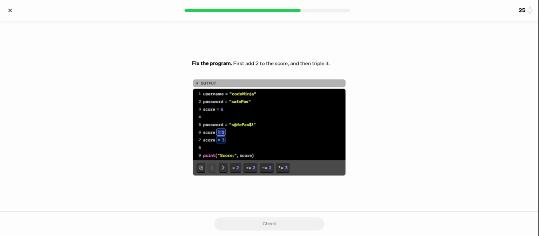Okay, question number 8. Now we should fix the program. First, add 2 to the score and then triple it. I thought I've done this Python program, like calculating functions like adding, subtracting, a few weeks earlier, so I thought I should be able to make it correctly, right?